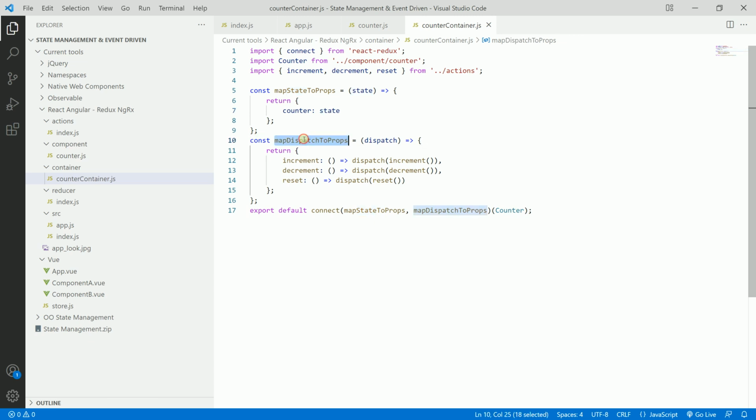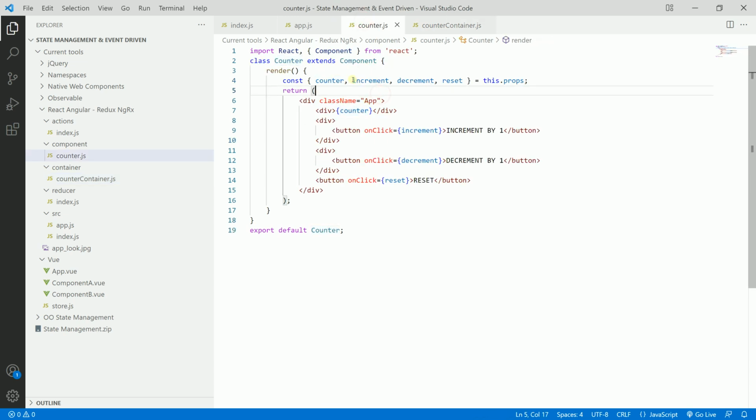And then you also have to map the dispatch to props, which basically means you have to map the reducer functions into the props so you can grab them here and use them. So this counter is the state, is the object, and these are the functions from the reducers.